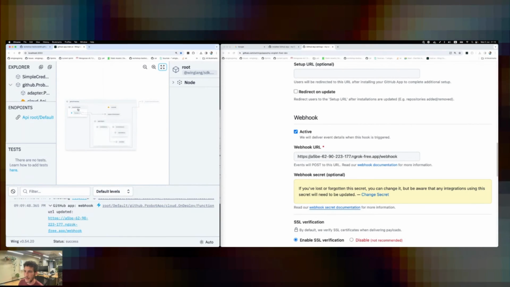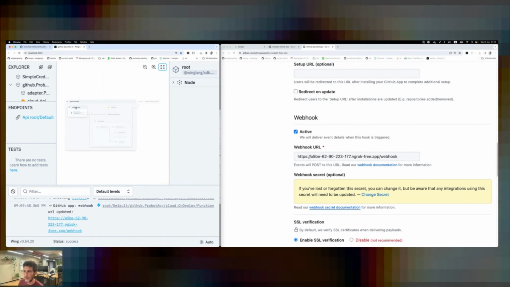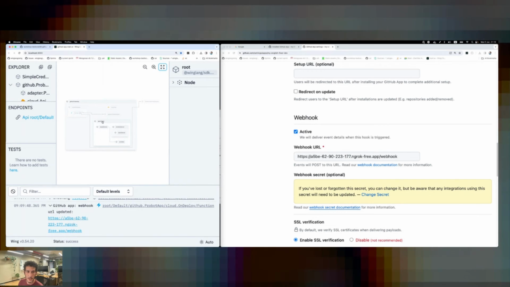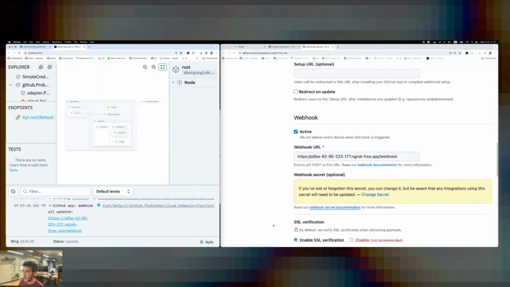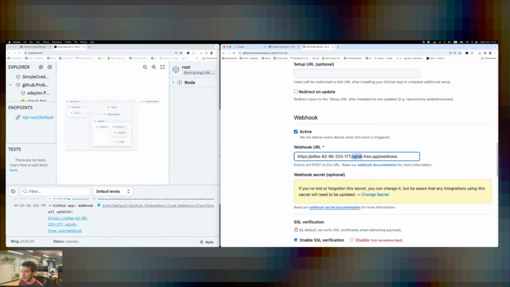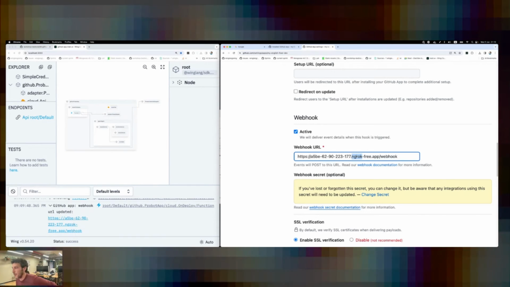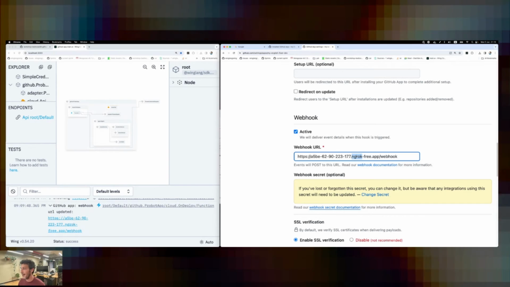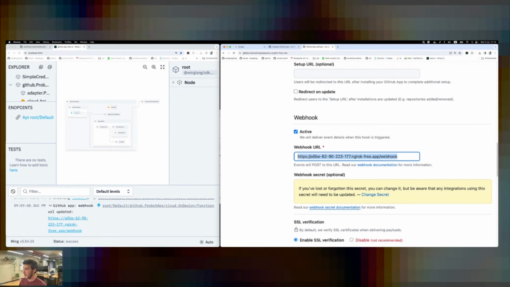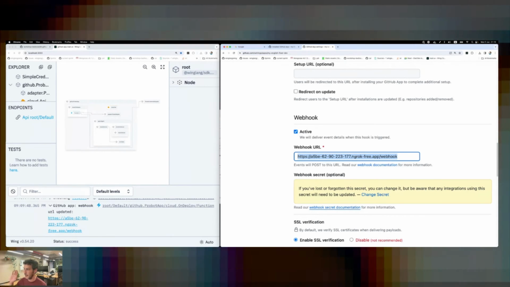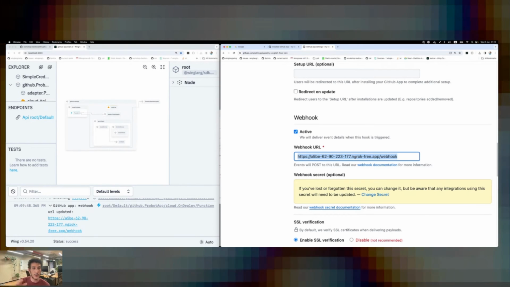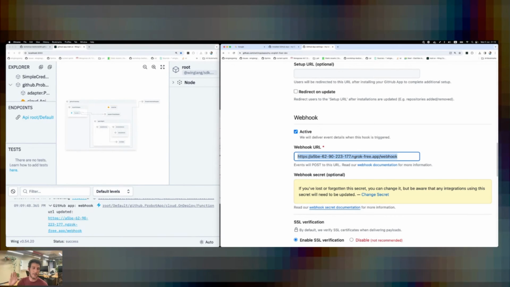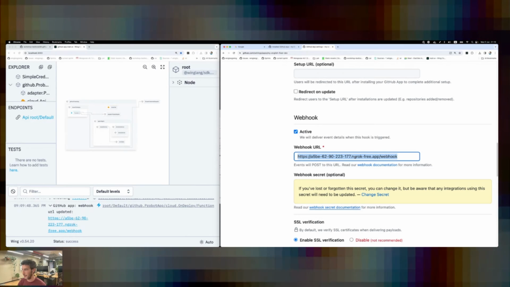So as you can see, there's an on-deploy function here that will automatically update, and there's ngrok here that basically makes sure that the URL here is an ngrok free URL, because I'm using the free version of ngrok. So now my application is connected to a URL that is publicly available on the cloud.